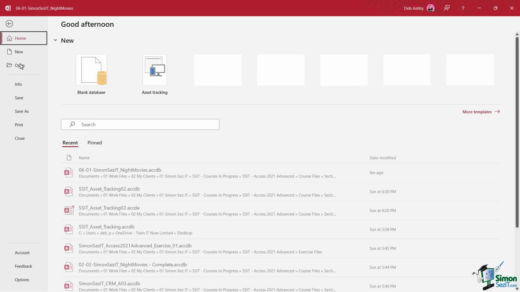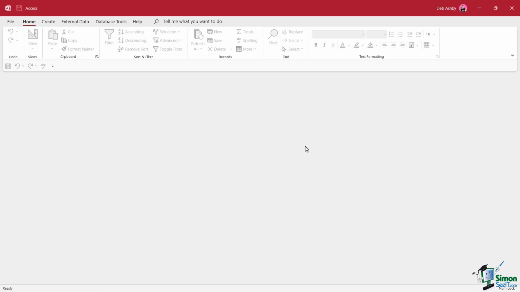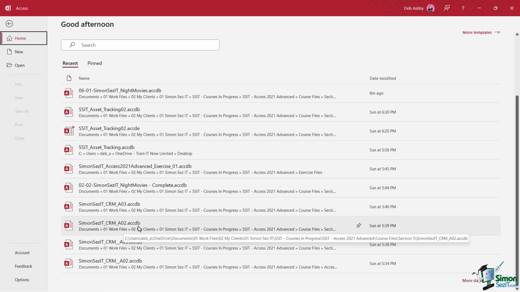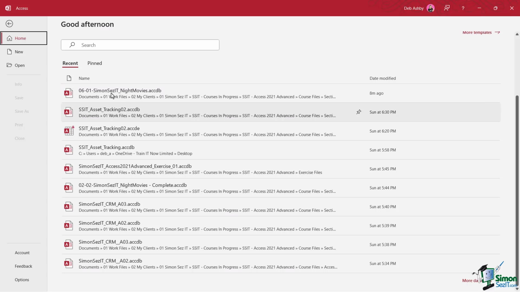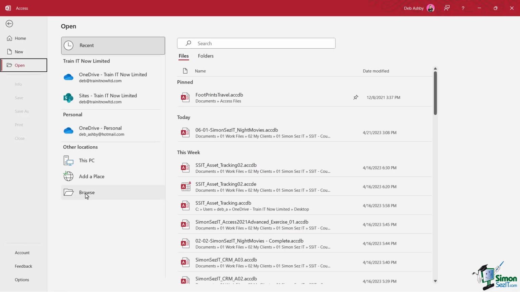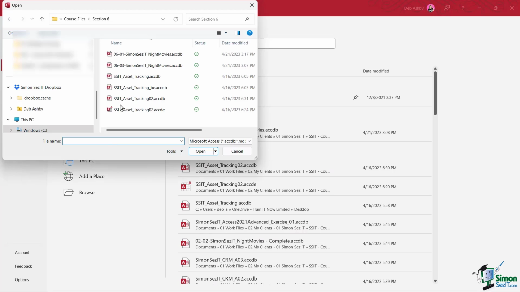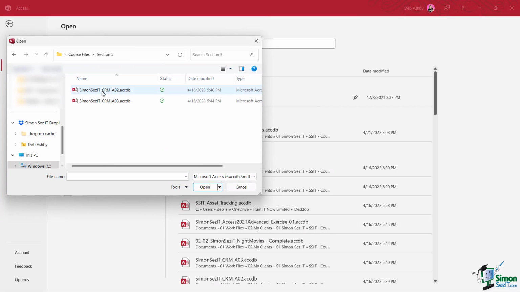Now I'm going to close down this file and we're just going to open up the A02 version of our CRM database, because we can also open a database in exclusive mode. Unfortunately, you can't open in exclusive mode if you're just selecting your file from your recent files list just here. You would need to go into Open and then browse for it in order to be able to see that Open Exclusive option. So there is the file I want to open, the CRM A02, and if we go to the drop down next to Open, notice we have an option here to Open Exclusive.